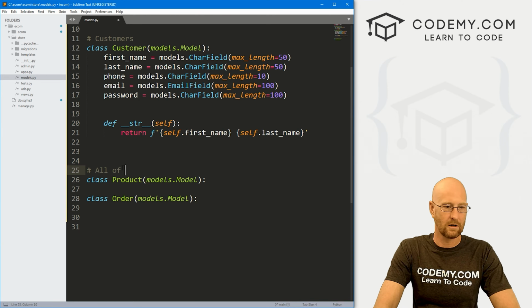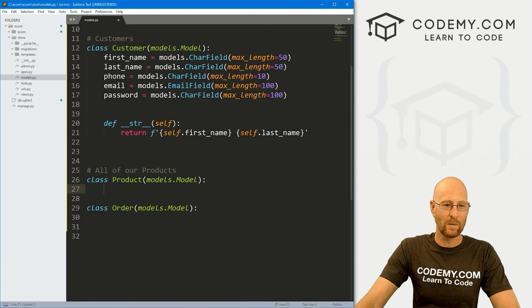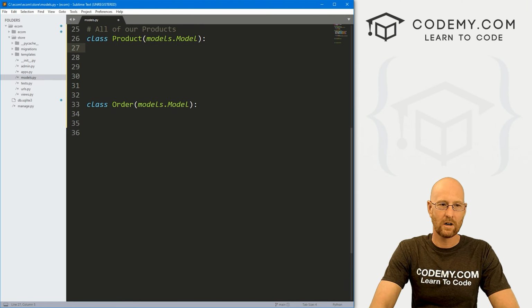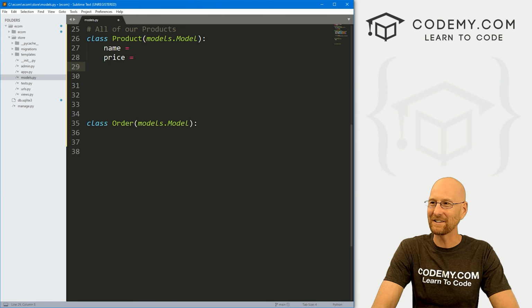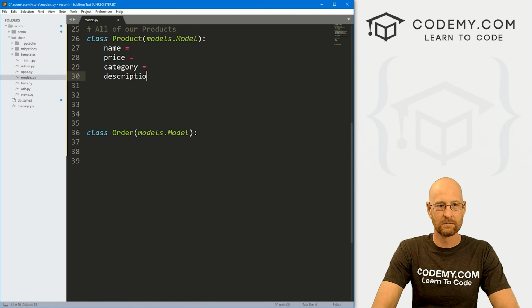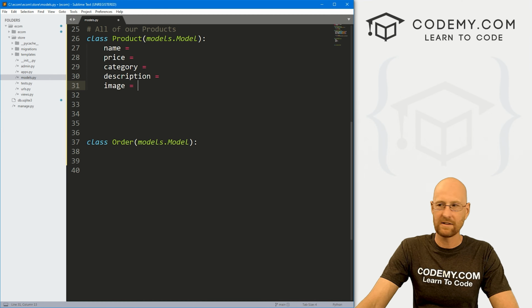Now here are all of our products, whatever. So what do we think we need in a product model? Well, it needs a name, right? And it probably needs a price. That's probably a good thing. We want to assign it to a category, and we want to give it a description. And we also want an image here, right? So, all right, that looks good.